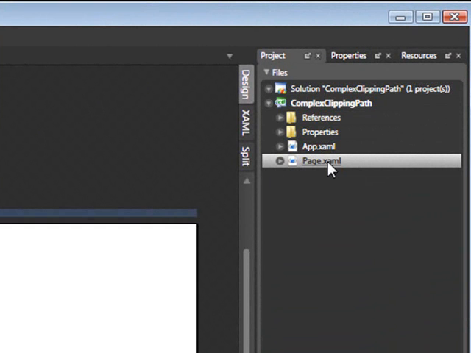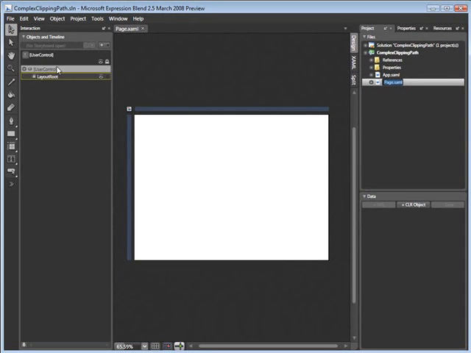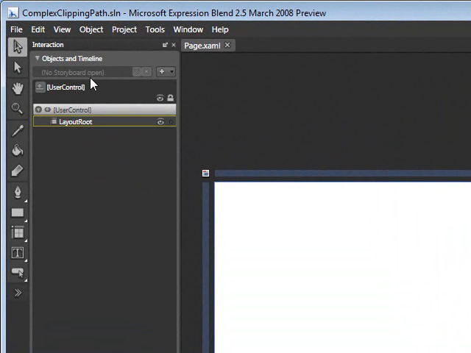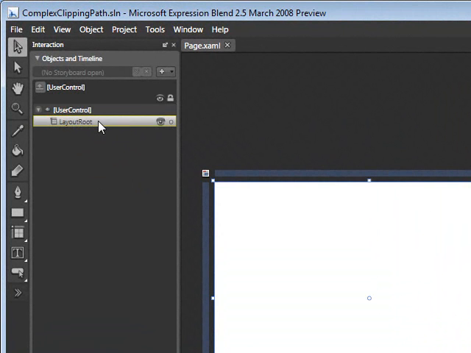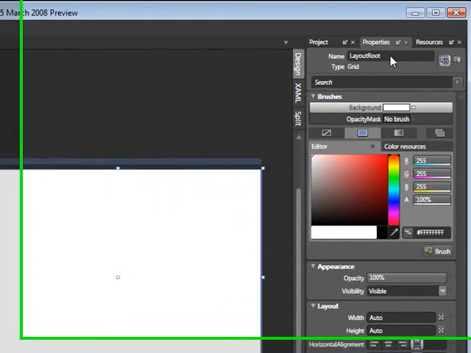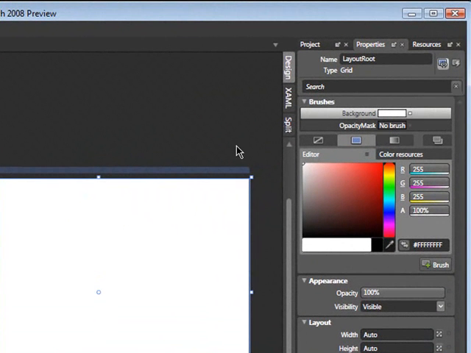Also, we've created a page.xaml file, which is our first user control. You can see that here in the Objects and Timeline panel. It's also created a grid as our layout panel. And if you go to the Properties tab, you can see that it's already named it Layout Root for us. This is fine for our purposes, so we'll leave that as is.